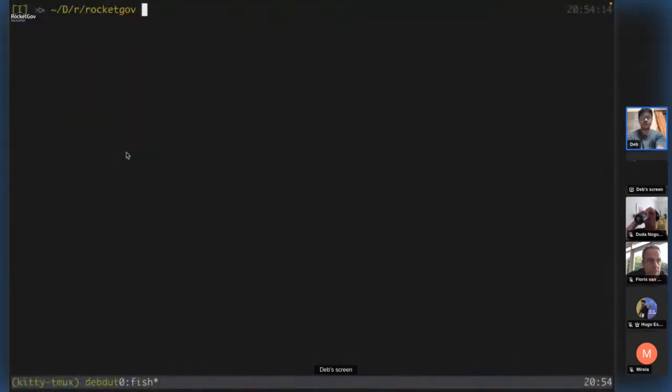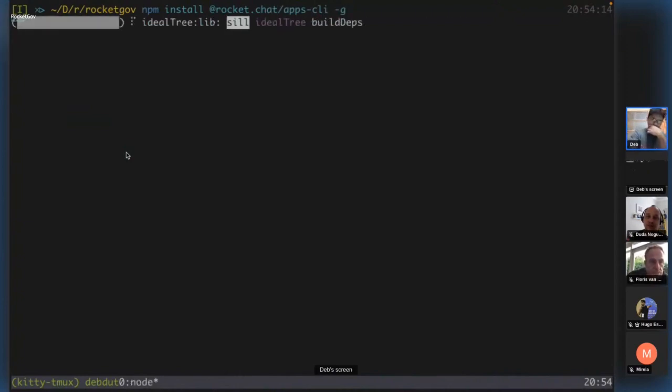Next, let's start with the actual app. To create the app, you need to first install the app CLI. To install that, you run npm install @rocket.chat/apps-cli and install it globally. Let's wait for this one to complete.